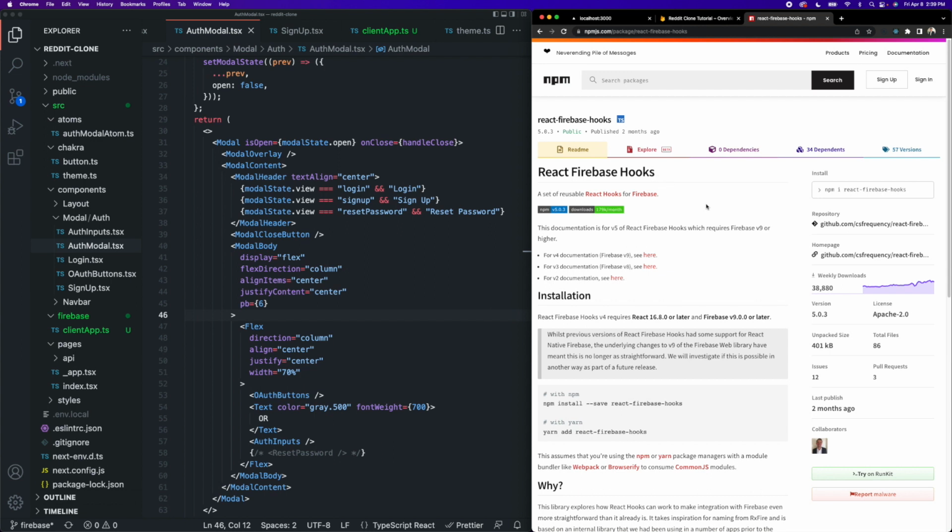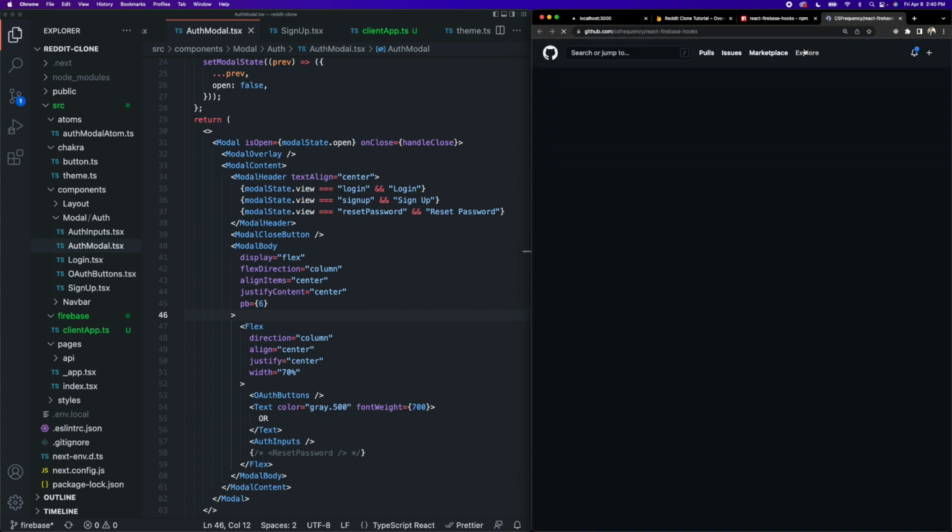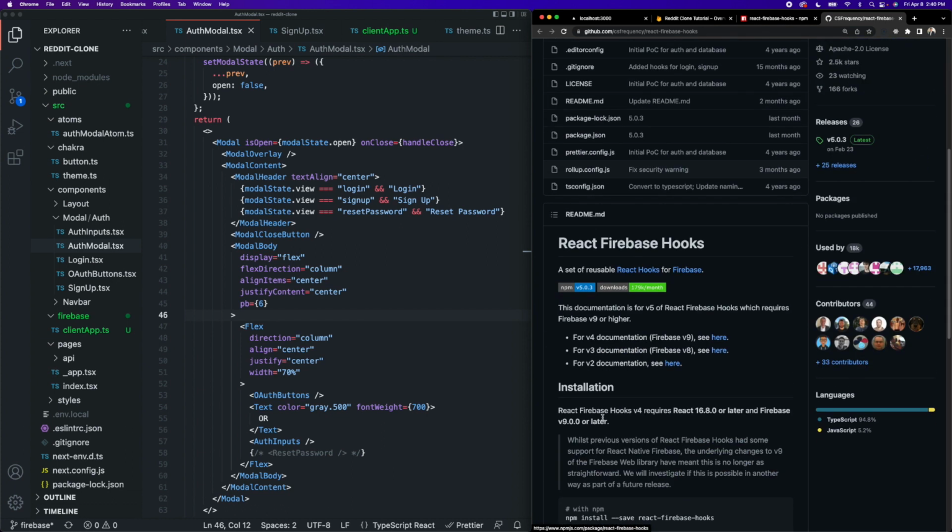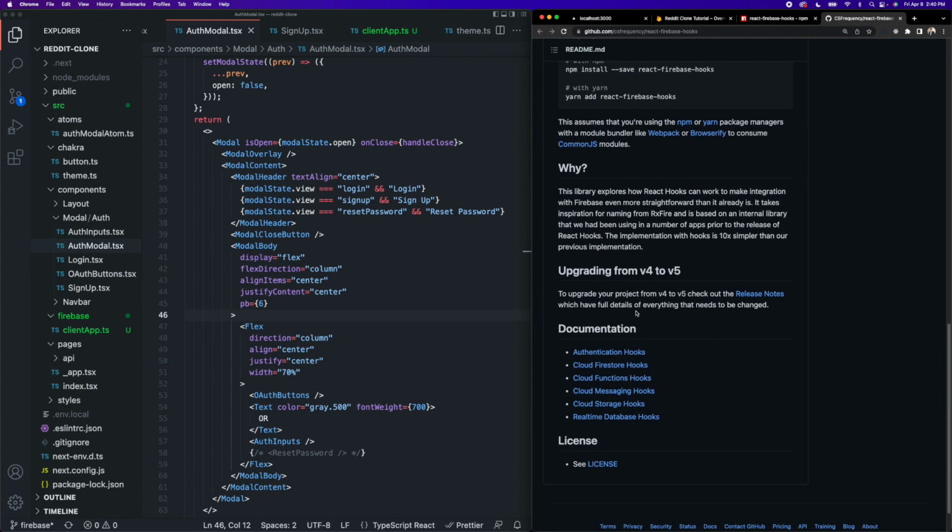And they're honestly unreal. So if you just search for this package on NPM and then you click on their GitHub repository link, this is where all of their documentation is. And if you come to the bottom here, you can see they have documentation for all of their available hooks. So we're going to focus right now on these authentication hooks.